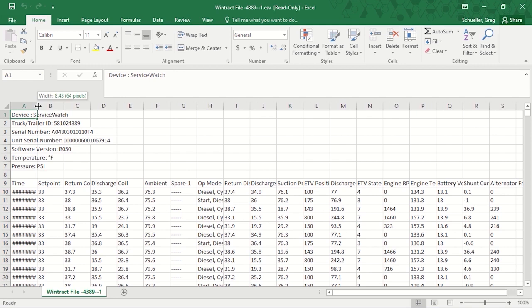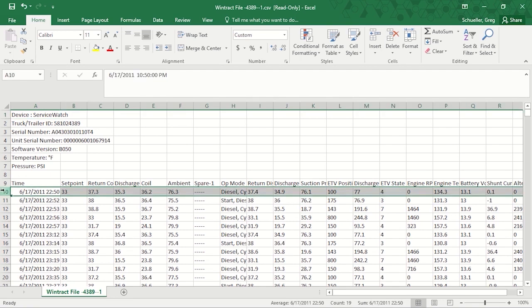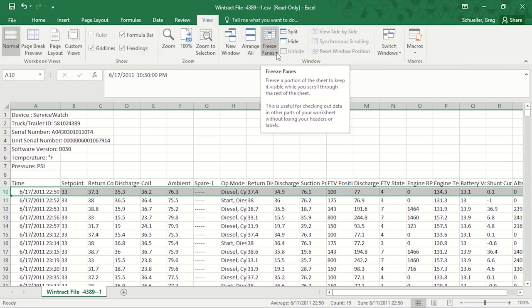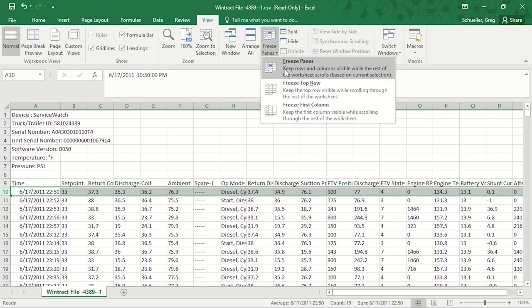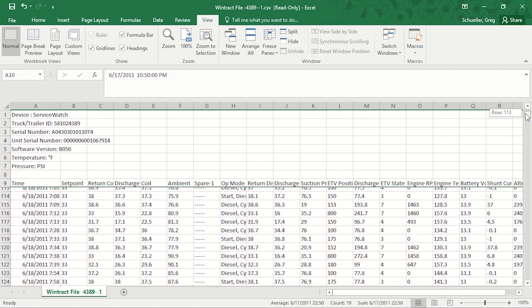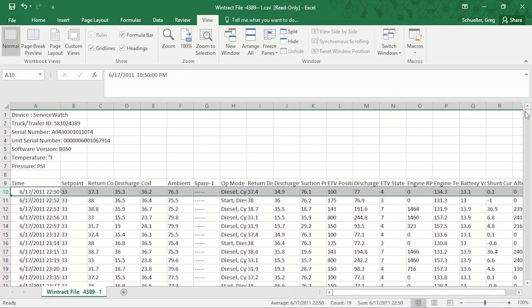First of all, I like to slide this over a little bit so I can see the date and the time under that first column A. And then what I like to do is highlight row 10 and then go to View and do a freeze panes. What this is going to do is freeze everything line 9 and above so that when I scroll up and down, I don't lose my headings and I can see what each column is for without having to scroll back up to the top.